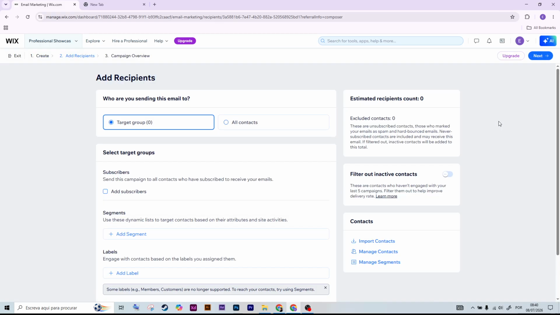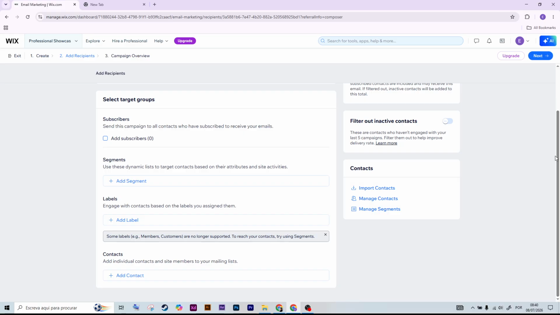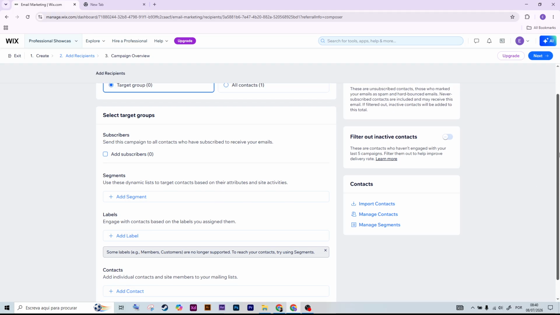Now review your email settings and make sure the sender information and reply to email address are correct. Next, use the preview option to check how your email will appear on desktop and mobile devices. After that, send yourself a test email to make sure everything looks the way you want.